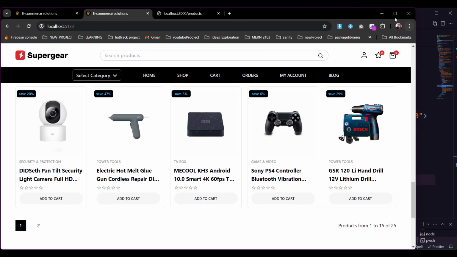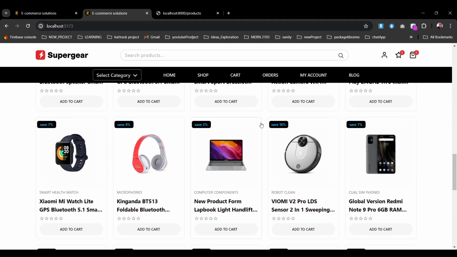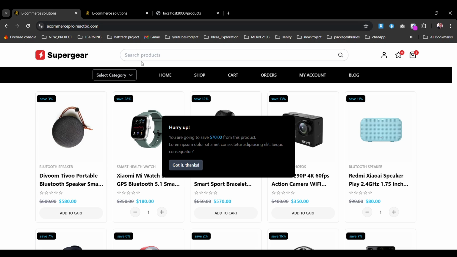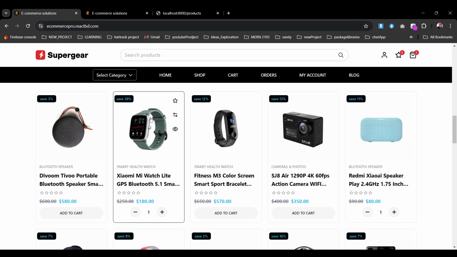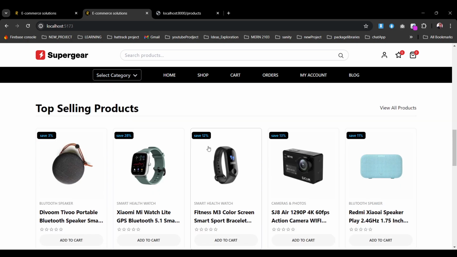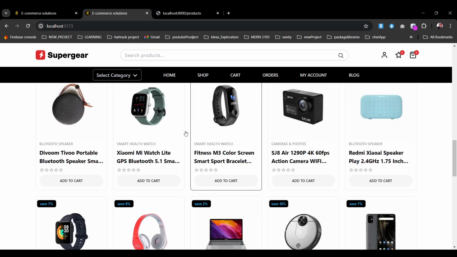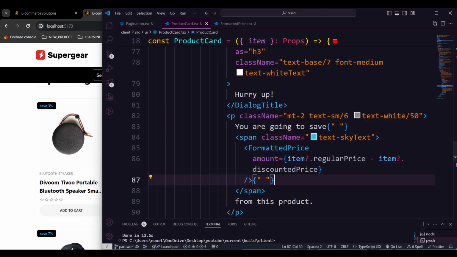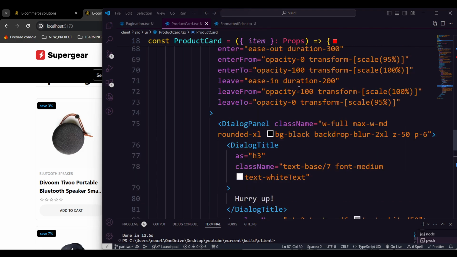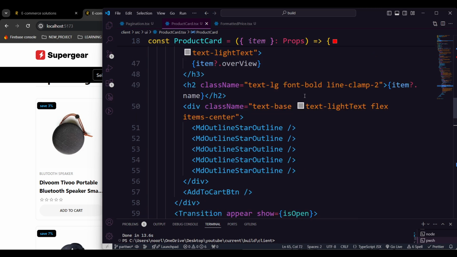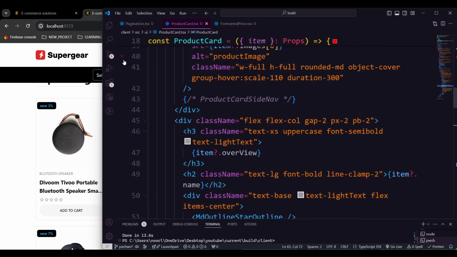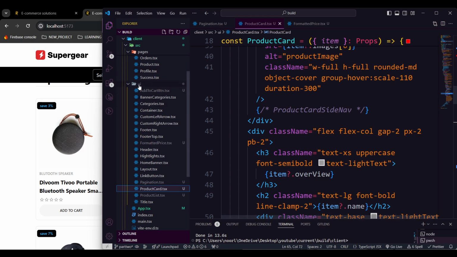Okay, cool. Now one more property we're going to deal with: whenever we are hovering on that, remember, it's going to appear. That's the thing we are going to create. If you click outside of that, it also disappears. Now what we need to do is create the other component. Did we comment it somewhere? I think we commented it somewhere. Yes, product card site nav. That's the component we are going to create.